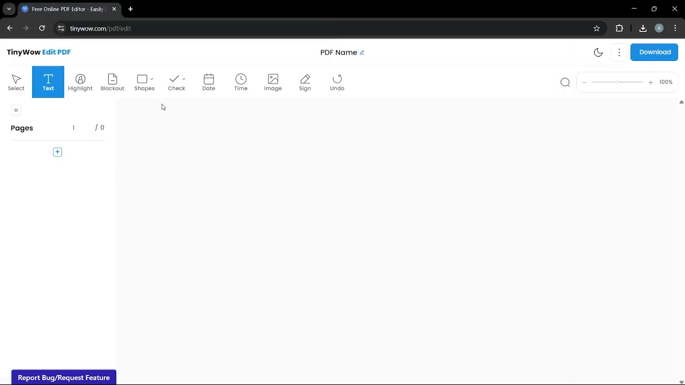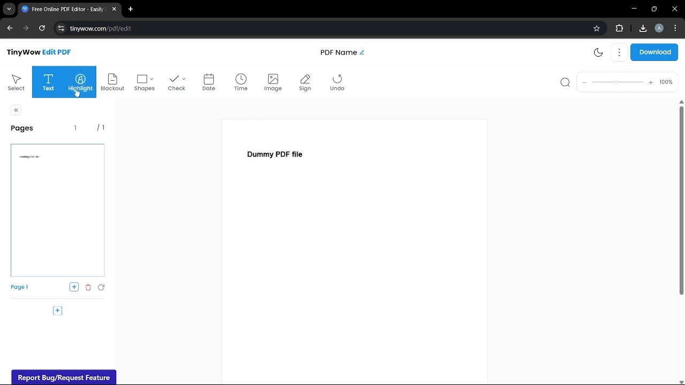For example, if I upload a dummy PDF file to this page, now here this is my dummy PDF file, and if I want to highlight some text, just simply hit this highlight option. Once you do that, just simply create a new highlight box, and you can move it over your text and make the changes according to the size of the highlight you want to create. For example, if I want to highlight this particular text, you can see the particular text has been highlighted.